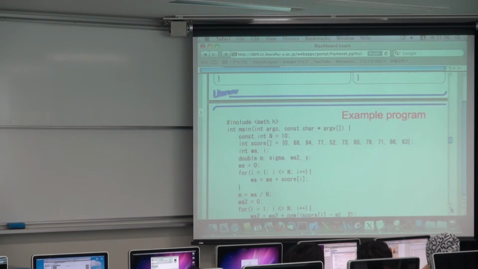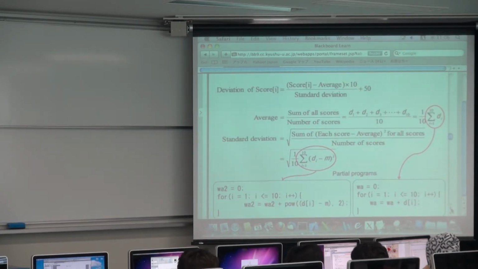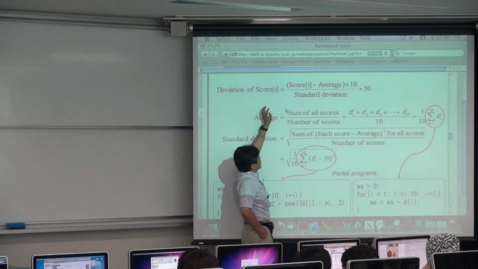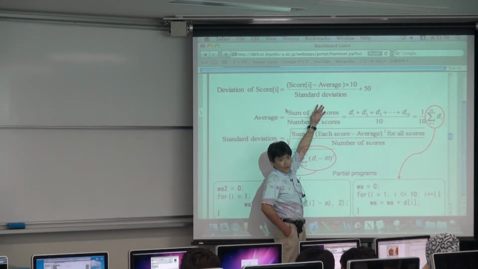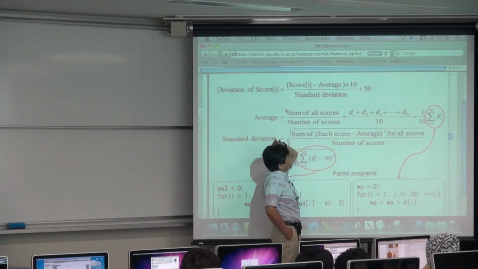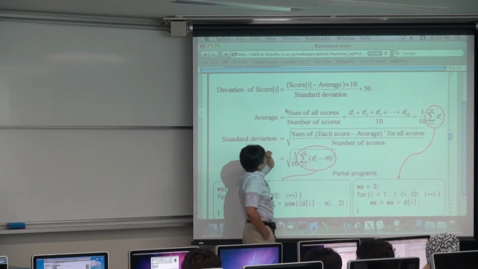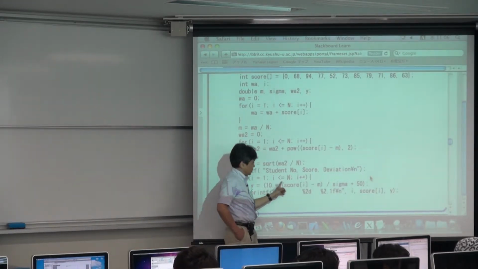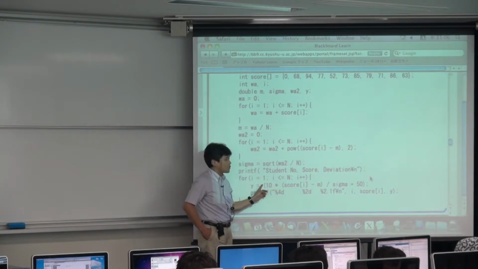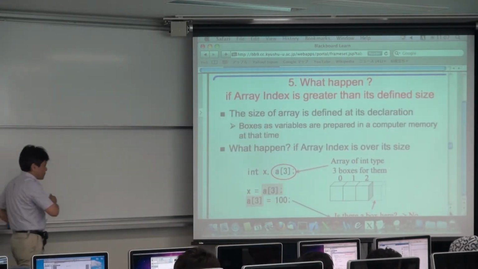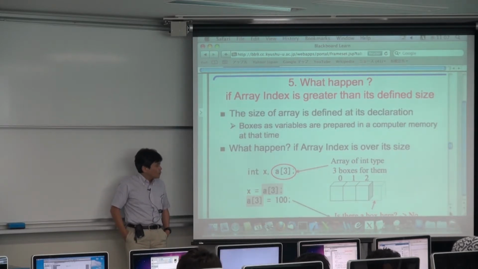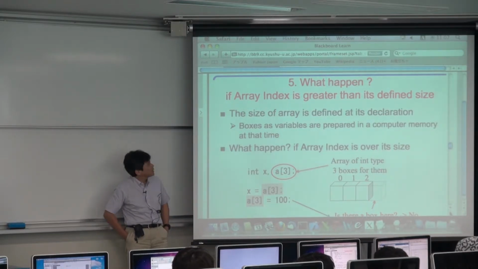So I go back to the previous sheet. The deviation of a score can be calculated using this equation, this expression. This expression corresponds to this calculation program. So I have already introduced two example programs, and I also have to introduce an important point as shown here.